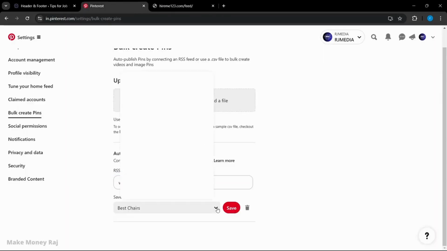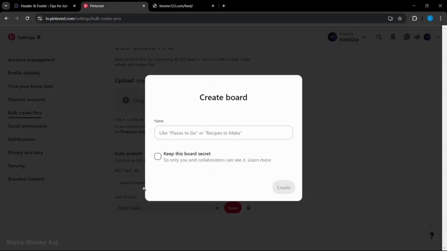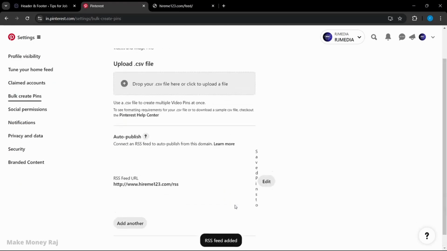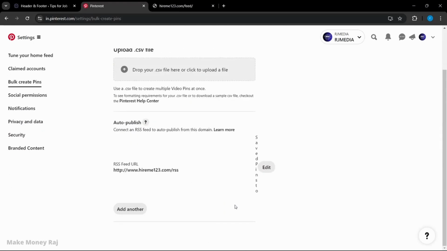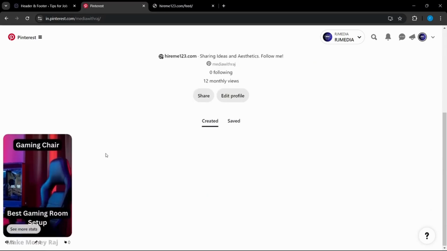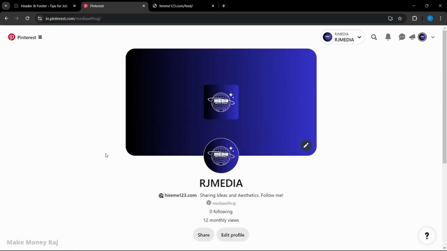Now if I do this and select create a board, job guides, make sure the board is public, create, and here if I click on save, and we do this every month, the articles will auto post here, whatever articles you write along with the image. So that's how you do it.